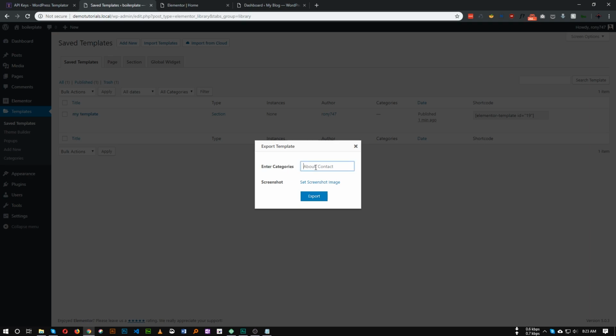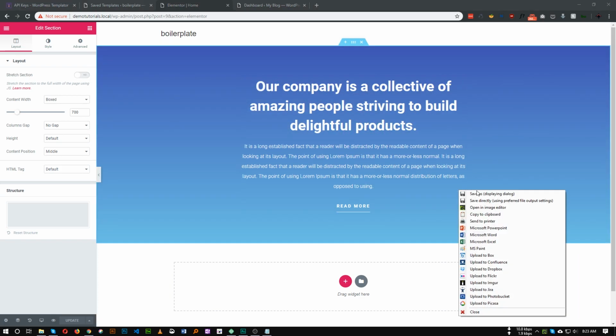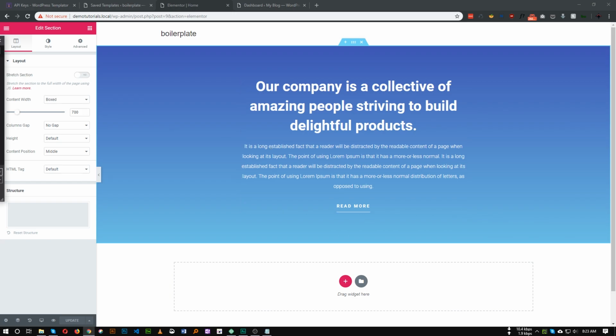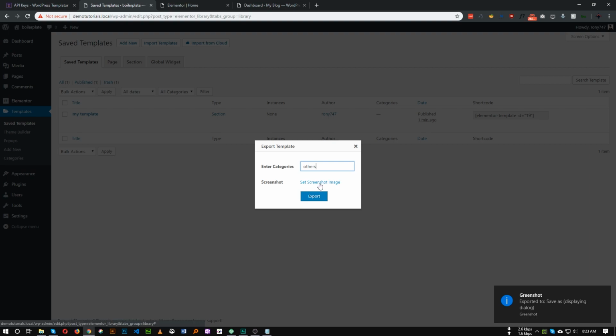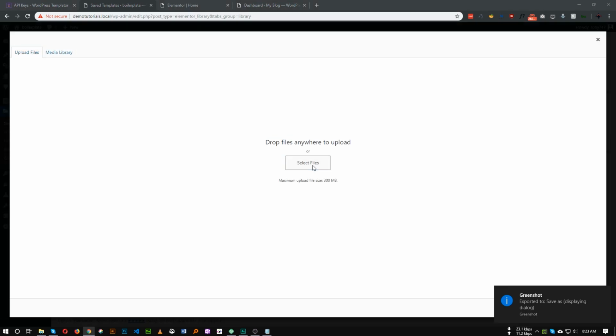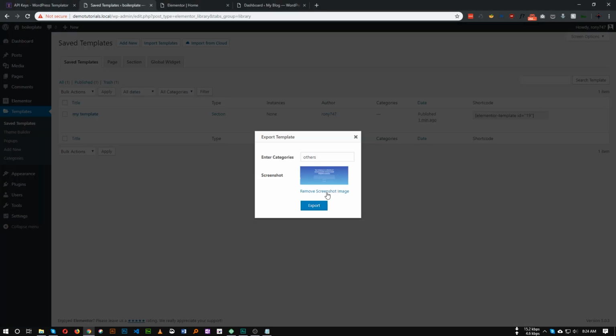You can choose any category name, like section categories, featured box categories, anything you want. I'm giving it Other, and here you have to choose a screenshot of this specific Templator section. Let's take a screenshot. Let's save it to my desktop, and click this Set Screenshot Image button and upload that. This is the block screenshot, so select it and click Export.